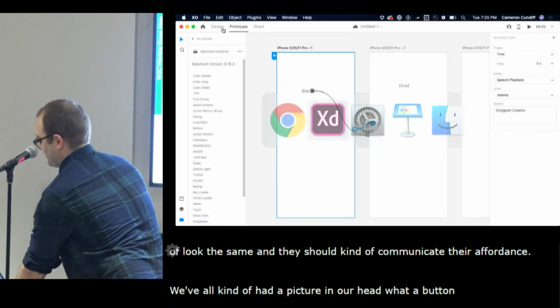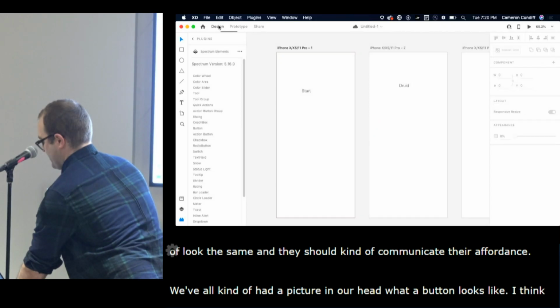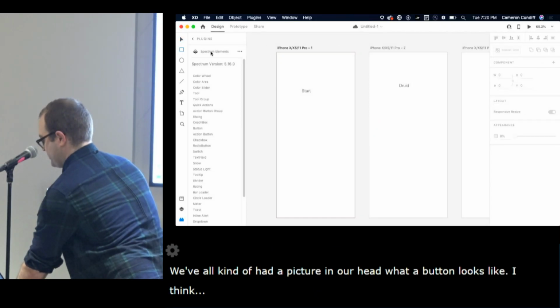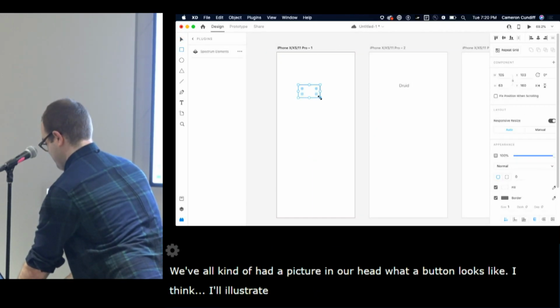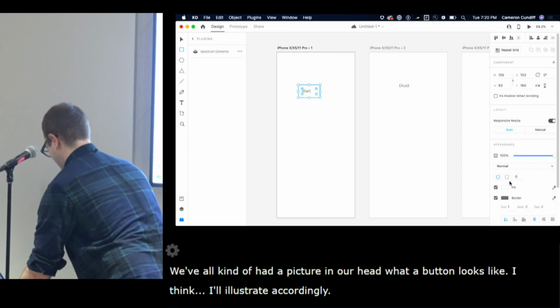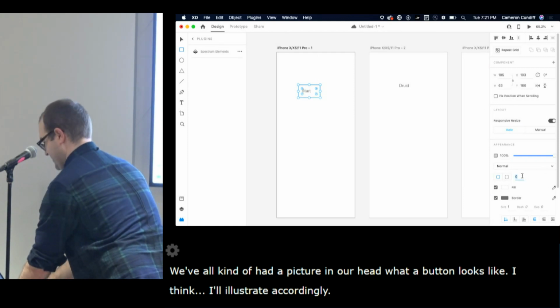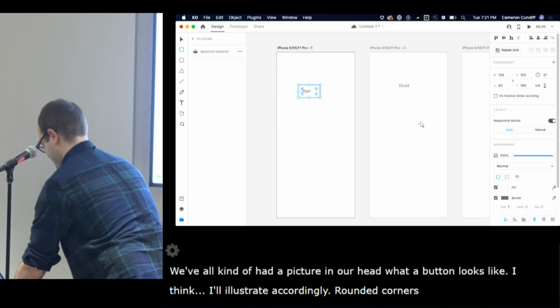I think I'll illustrate a button accordingly. Some rounded corners, n'est-ce pas?